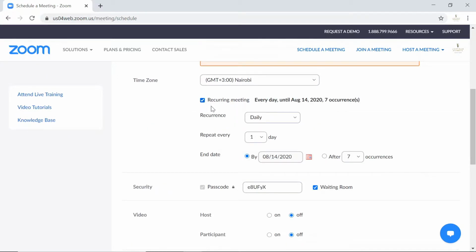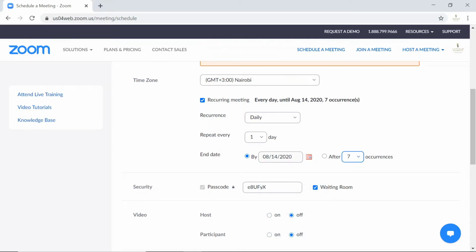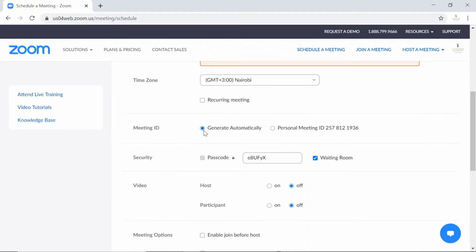When you select recurring meeting, you can say yes, you want it to recur daily, weekly, monthly, or no fixed time. If you leave it as daily, do you want it to repeat every 1 or every 2 days, every 3 days? You can select that. Do you want the meeting to stop recurring after this particular date? You select the date, or after this number of occurrences, you can indicate that. For this particular meeting, we do not want it to recur, so we uncheck that.